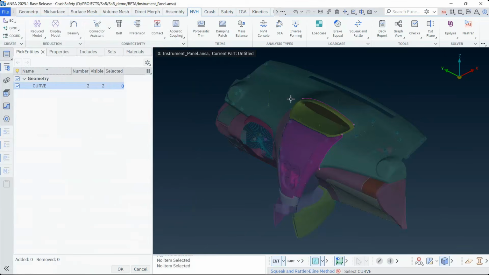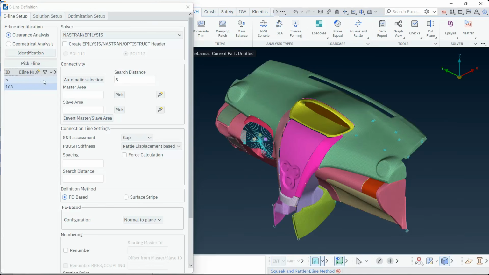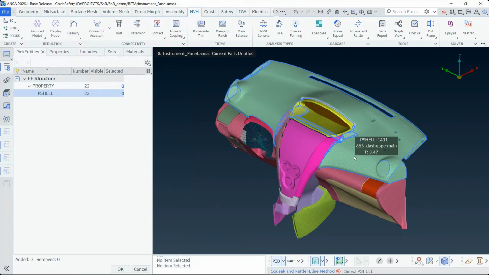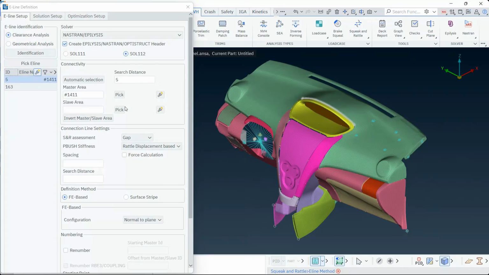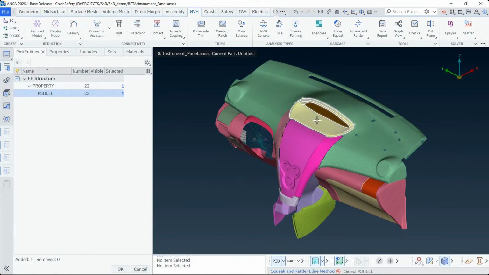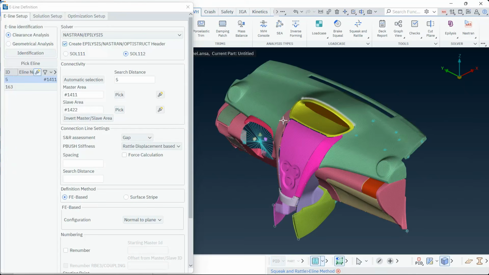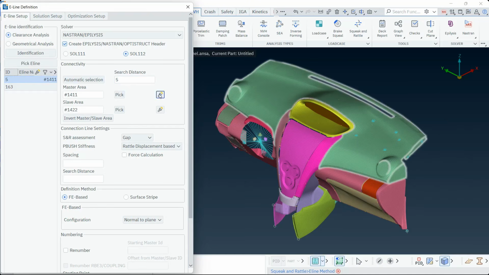We press Pick E-line to select the 3D curves from the screen. Press the torch button to highlight the selected E-line. Check the option to automatically create the header for the solution. Select the master and the slave area. There is an option to automatically identify the master and slave area by proximity from the selected E-line. Also a highlight button is available.